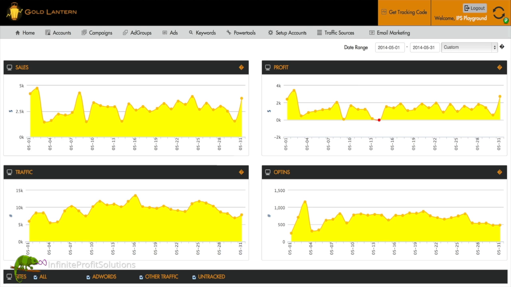Welcome to Gold Lantern. Gold Lantern is a cutting-edge advertising tracking system that allows you to track all your advertising and all your websites into one place. It allows you to see where people come in and where people buy, no matter which website they come through and no matter which website they end up purchasing something from you.